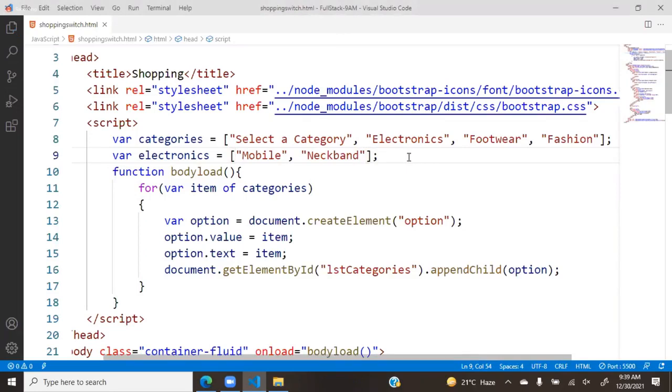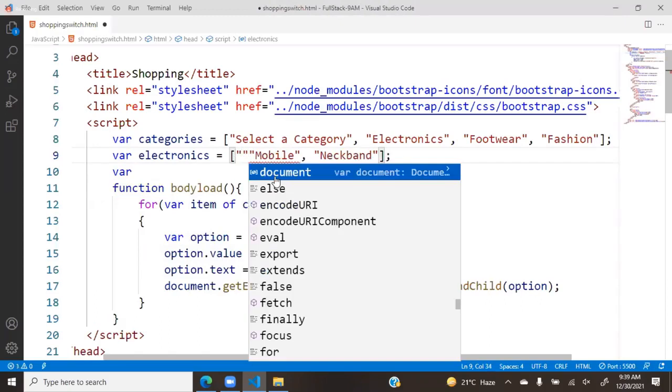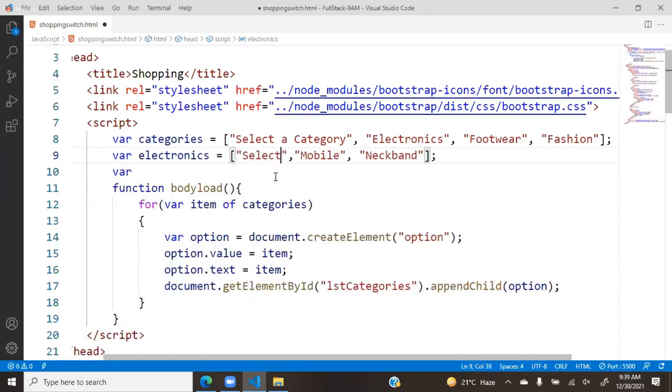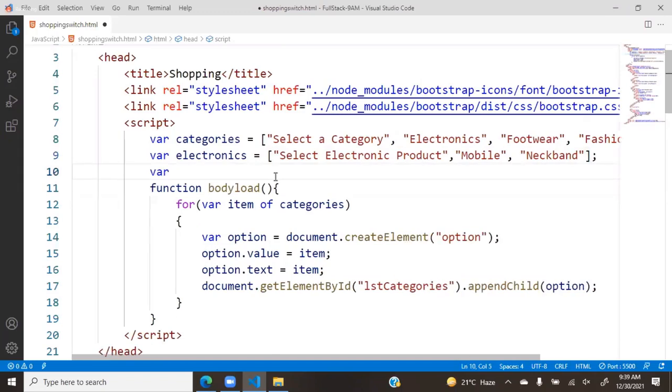Now after this, we will put one more option here: select electronic product. Select any electronic product, that is the first option to display. And next we have another array. This is for footwear. For footwear, we have something like select footwear, and here we have Nike casuals and some Lee Cooper boot.